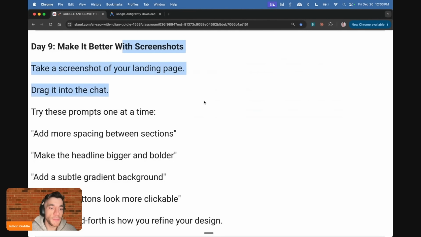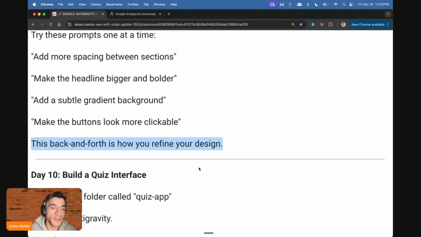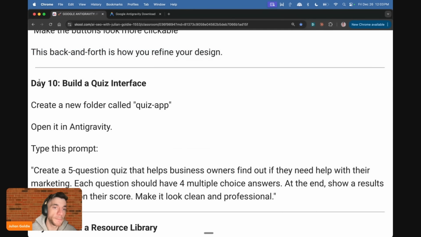And then you can just keep making it better, keep improving it. You might say, for example, add more spacing, make the headline bigger, add a subtle gradient, make the buttons more clickable, etc. And this back and forth is how you really define your design. And then from there, just build a quiz interface, for example. And this is something else we could do.